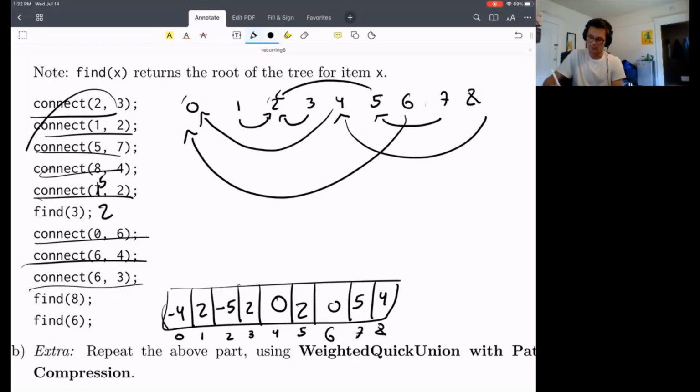We see here, one is a size 4 set, one is a size 5 set. So we're going to connect this smaller size set to the bigger size set, which means we're going to connect 0 to 2 like that. That means that 2 now has a total size of -9 because we just added the 4 elements of 0 into the set headed by 2 or faced by 2. And then 0 is now pointing at 2. Okay, lots of arrows going everywhere, but that's the end of the connect operations.